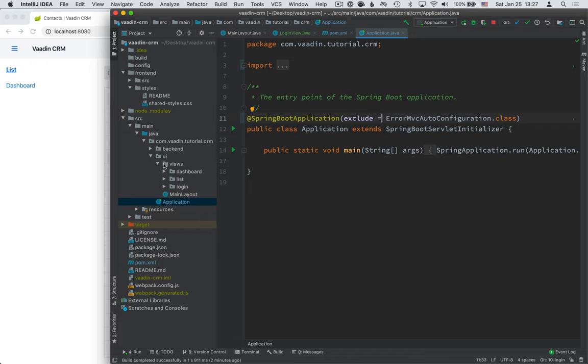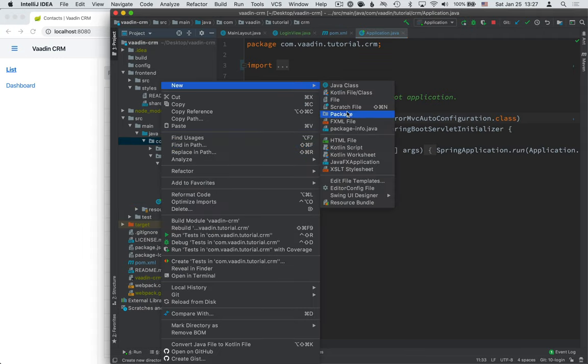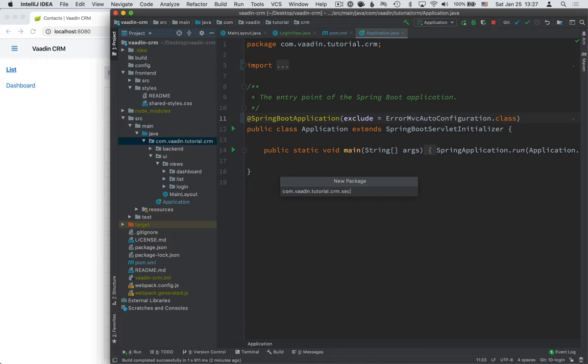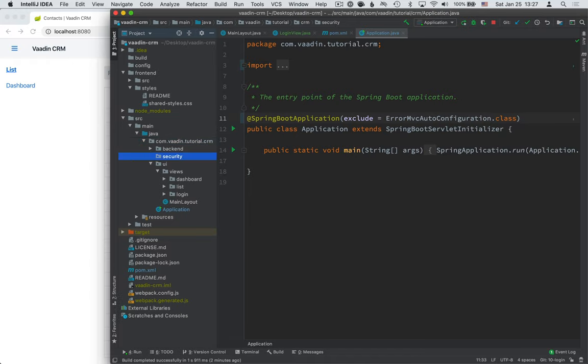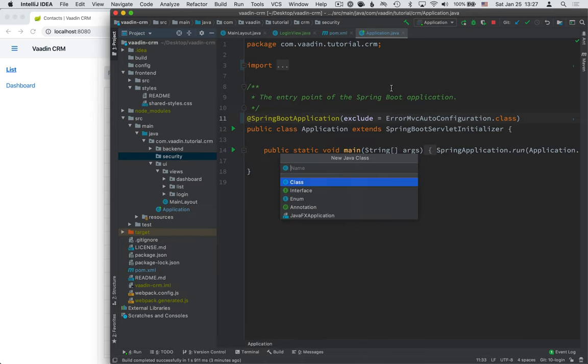Okay, so let's go and create a new package here in the CRM package. So create a package called security to keep things nice and organized. And in here, we need a couple of classes where we set up Spring Security and hook it up to Vaadin. So we'll start with a utility class called SecurityUtils.